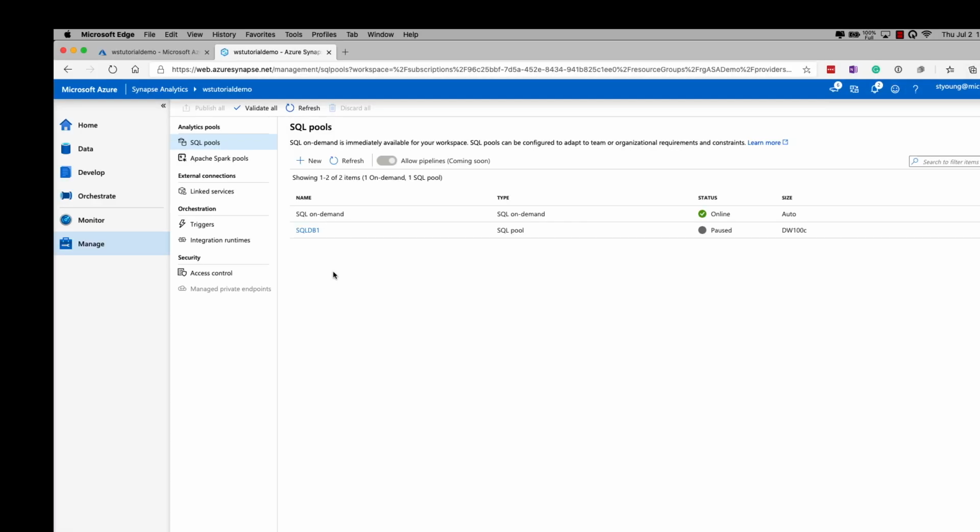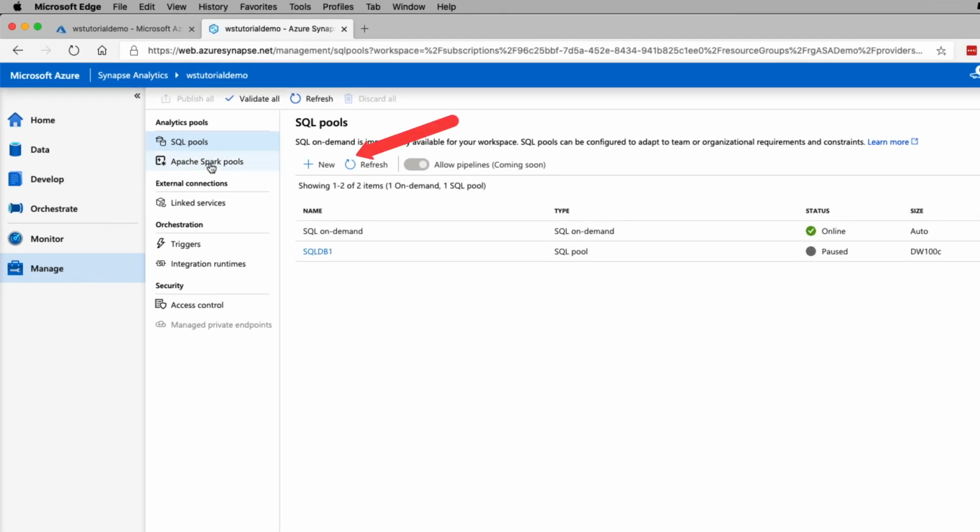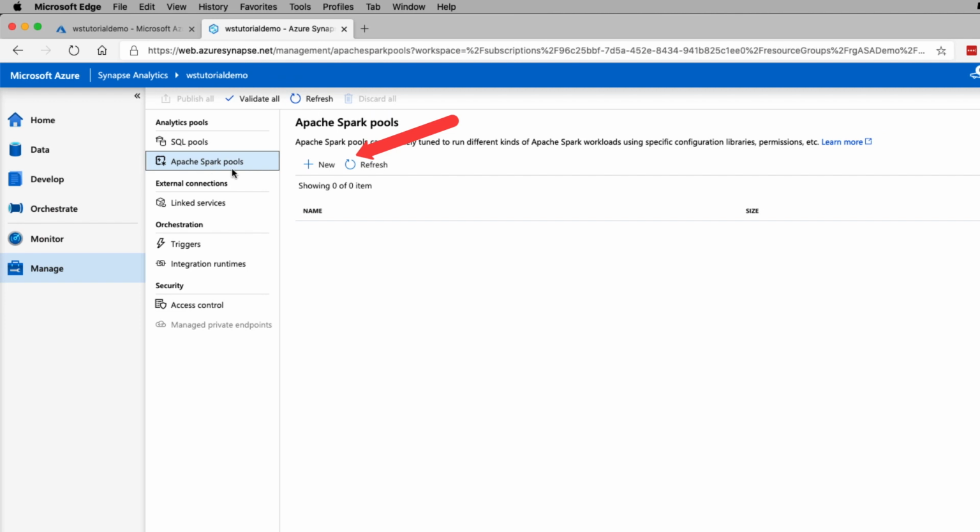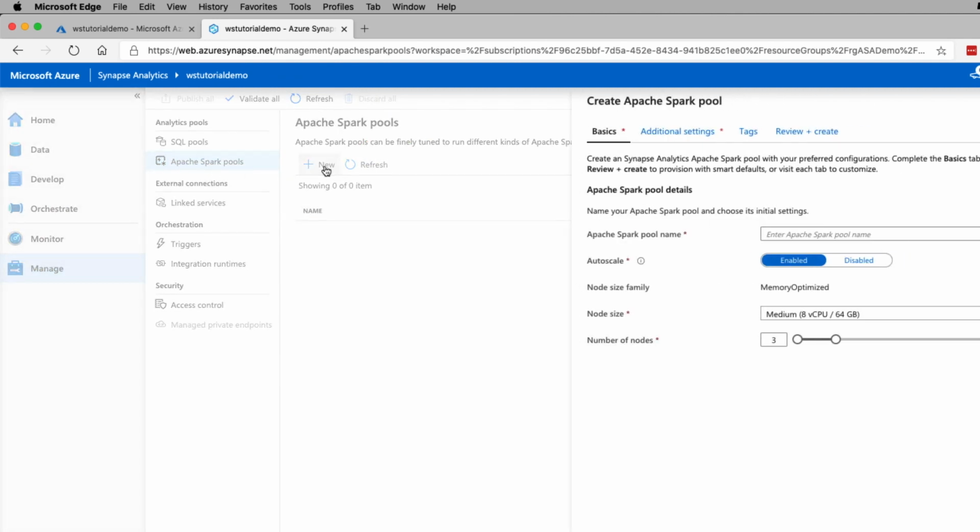Spark databases are independently created from Spark pools. A workspace always has a Spark database called default. You can create additional Spark databases through code and as you need them. So first, let's create our Apache Spark pool. So we go to Manage, Apache Spark Pools, and then obviously we click create.